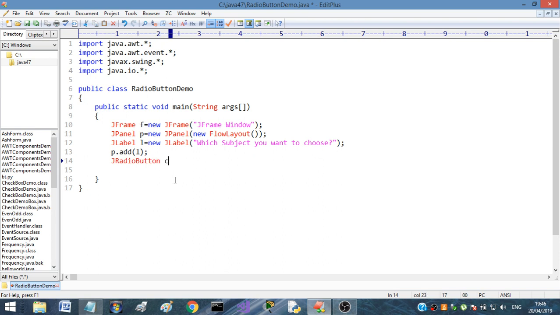Now I'll take a JRadioButton, variable name c. Actually, I'll be taking multiple, so I'll just give c1, and for the others c2, c3 like this. But since I'd have to type each and every time, I'll just copy it by writing the default line: c new JRadioButton.